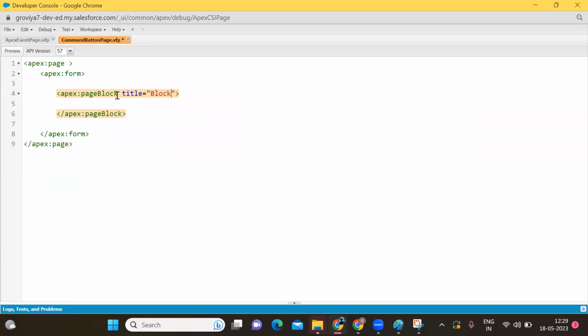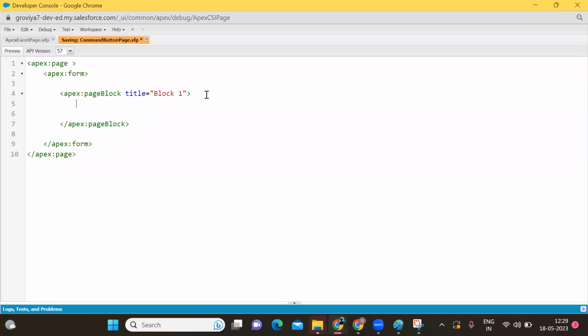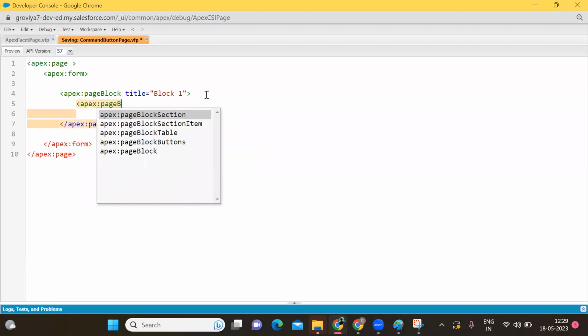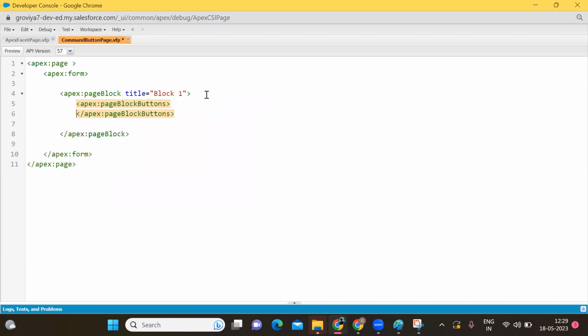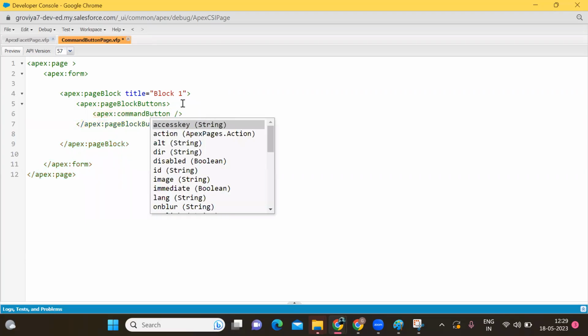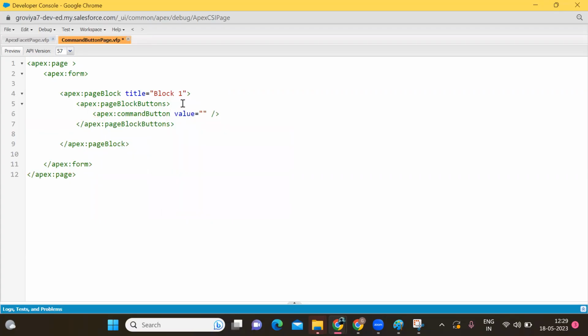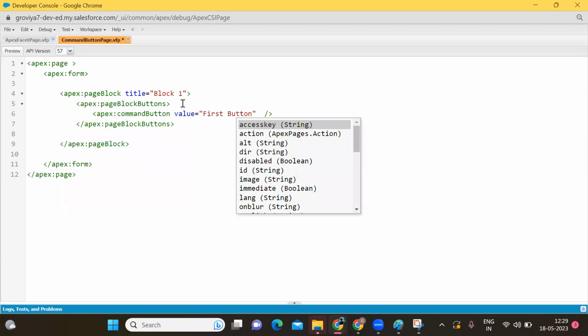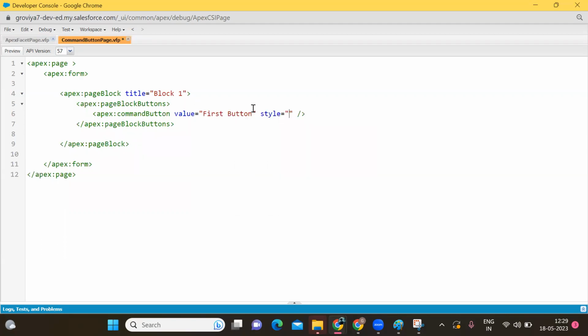So title block one. Inside the page block, I'm going to use page block buttons, and inside the page block buttons, I'm going to... ठीक है, पेज ब्लॉक बटन्स लिखे हैं, बटन नहीं क्रिएट हुए. If you want to create the button, you have to use command button. Then I'm writing value first button. And if you want to give the style, you can give the style.